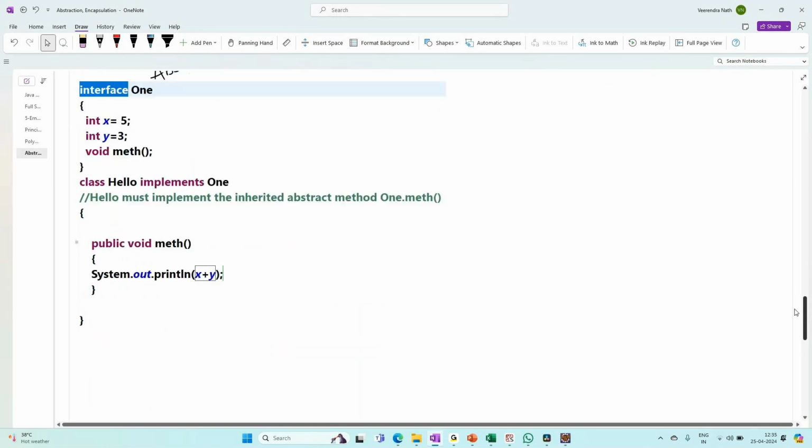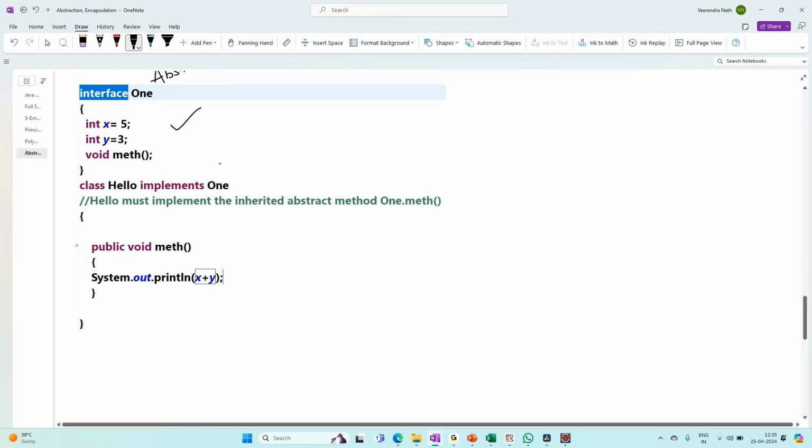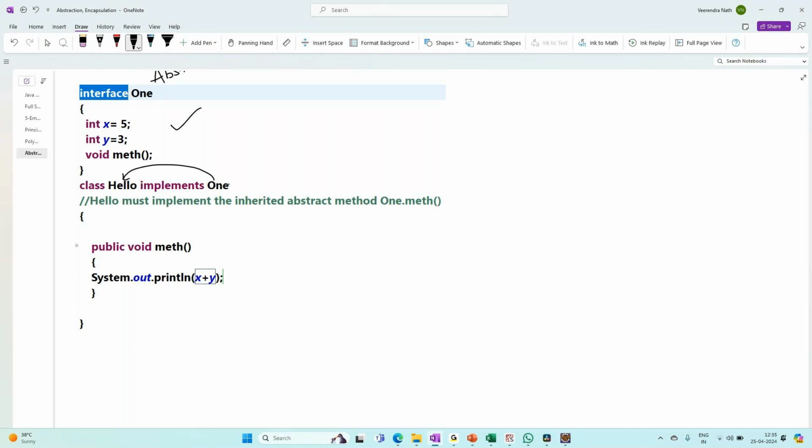So in that way, you are working with the interface. One, you are giving to hello; in the sense, one's properties you are giving to hello. Is that clearly understood? Yes. So that's the way you are going to look at it. Point is clear. Okay.